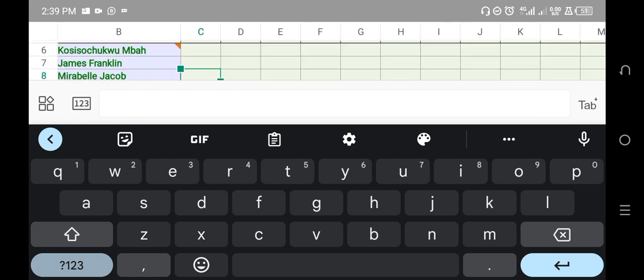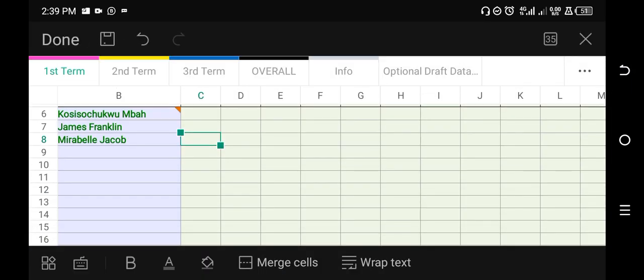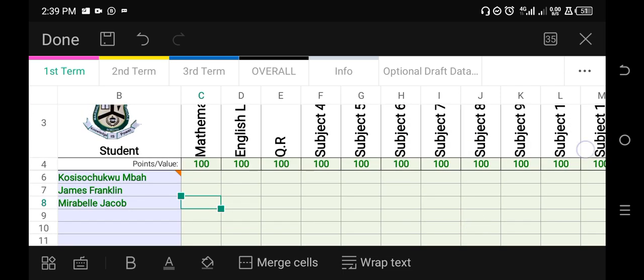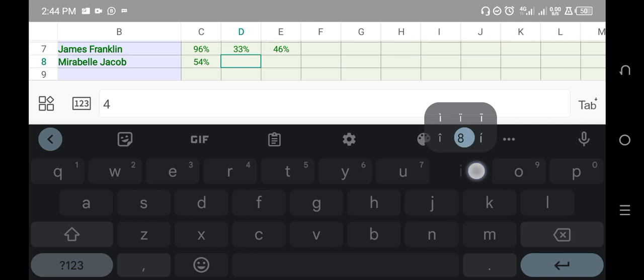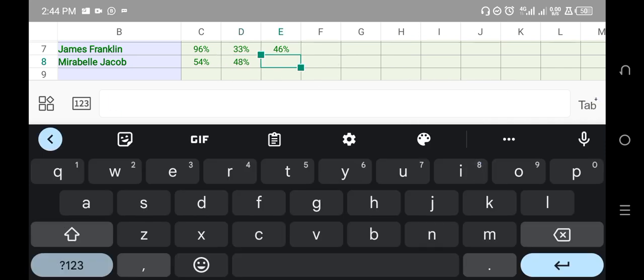So whatever I enter on the first term, especially the names and subject, it will reflect on other sheets. But it is so important, okay? Let me enter the score first. So here it is. I'm entering the score. There is 54, 48, and 96. Right, so these are the scores I enter for each of the three pupils.